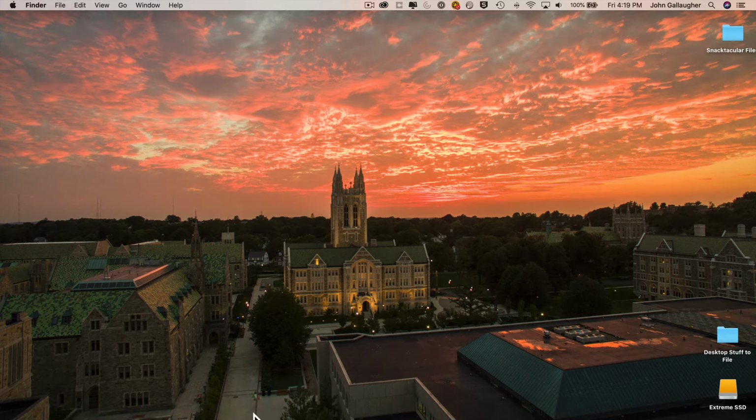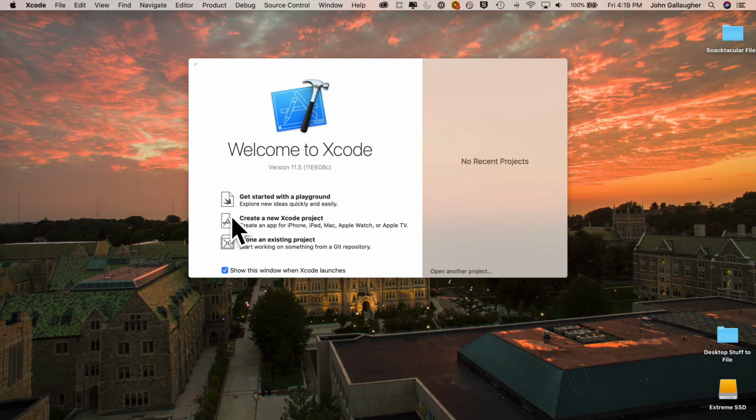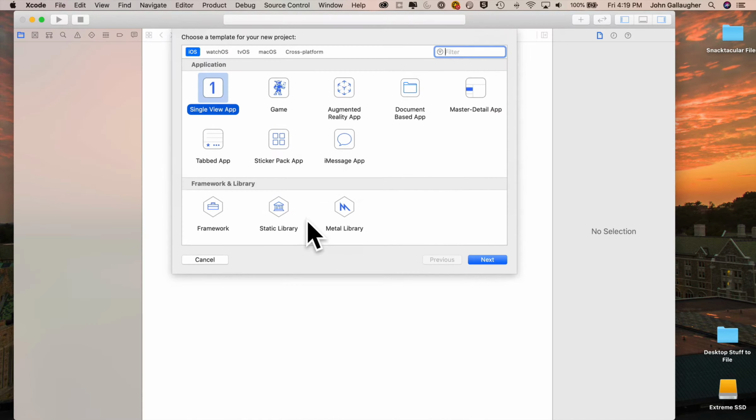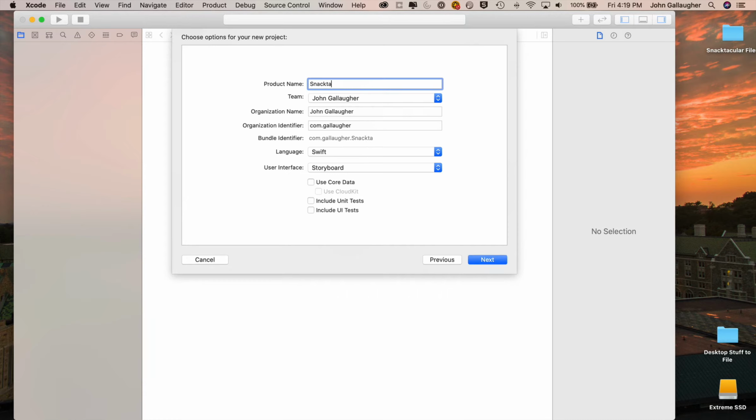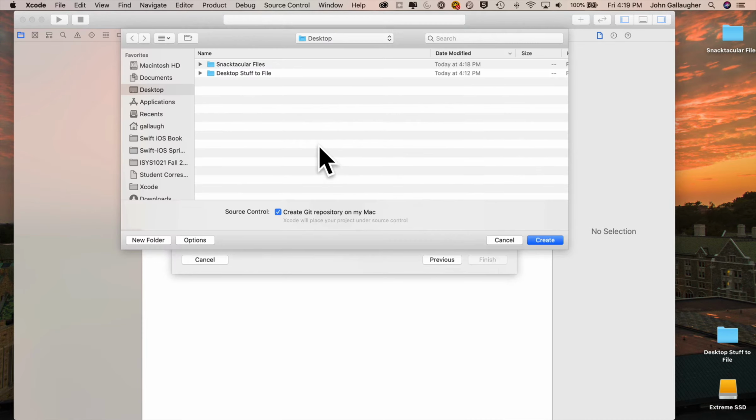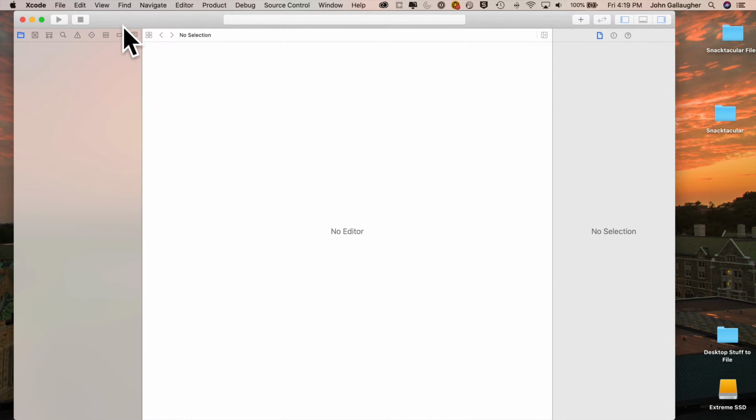Now let's create our project, so we'll launch Xcode, click on Create a new Xcode project, Single View App, Next. I'm going to name this project Snacktacular. Make sure that you have this set as a storyboard project. This is not a Swift UI project. Click Next, click Create. And now let's grab some of those assets that we're going to use in this project.